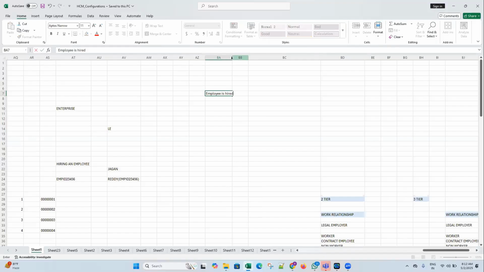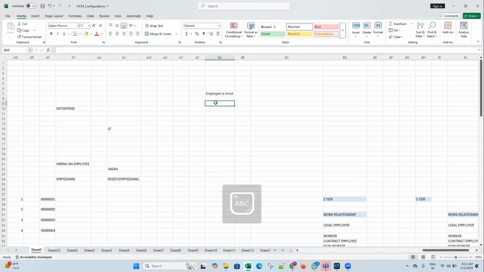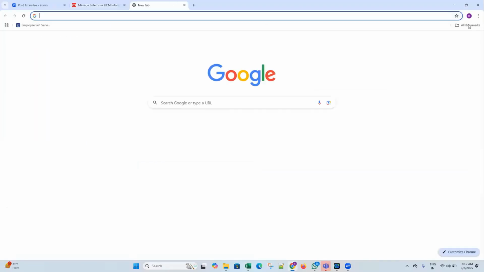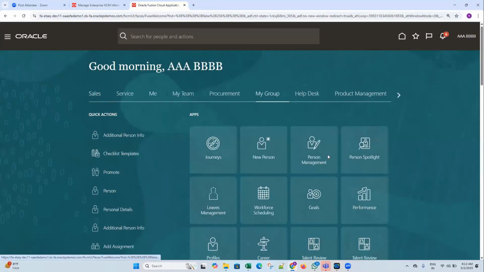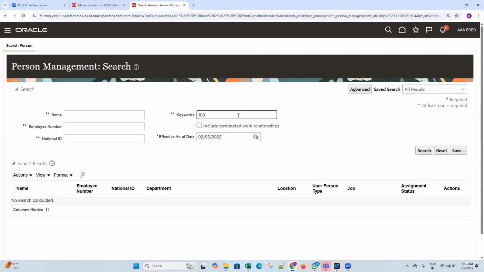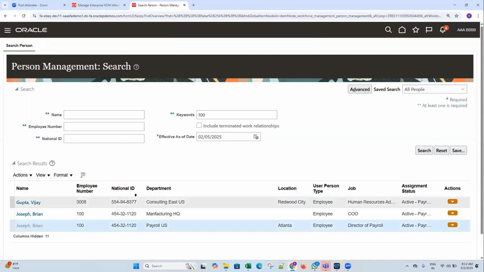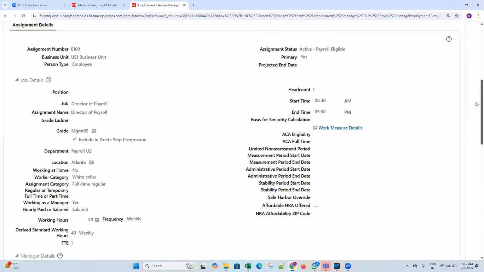Employee is hired, sir. Now, when he is hired, he has an assignment. We will provide one assignment, right? Sir, if you are getting confused, just ask me. How to hire an employee, after hiring an employee, how it looks like. Let me show it to you. The person management, work relationship along with the assignment, right?